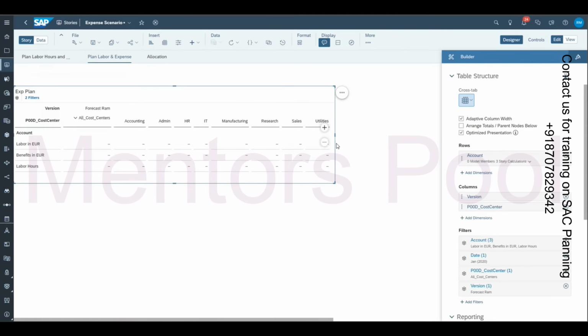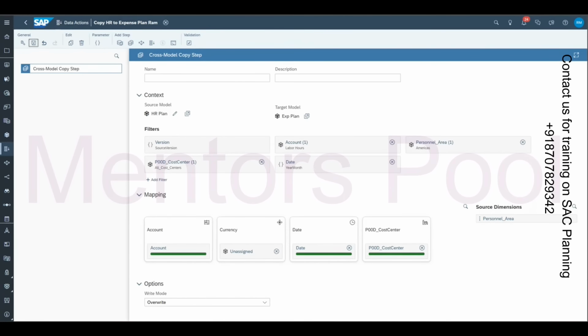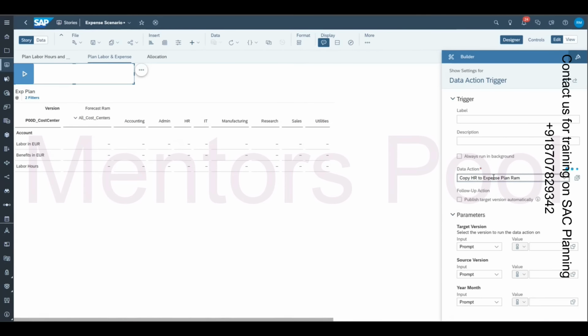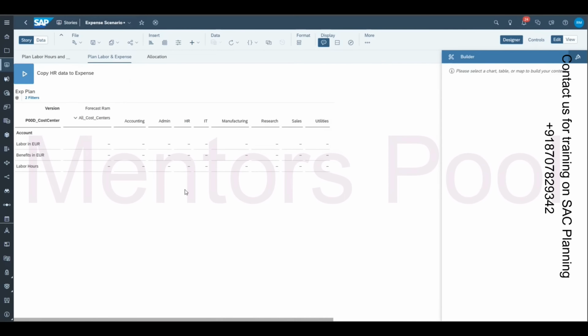Okay. So now we have labor hours, benefits, and labor in EUR, all of that here. And let's add a planning trigger. What did we call? Copy HR to expense. Okay. And we can add some. Okay. So now we have all these parameters here.